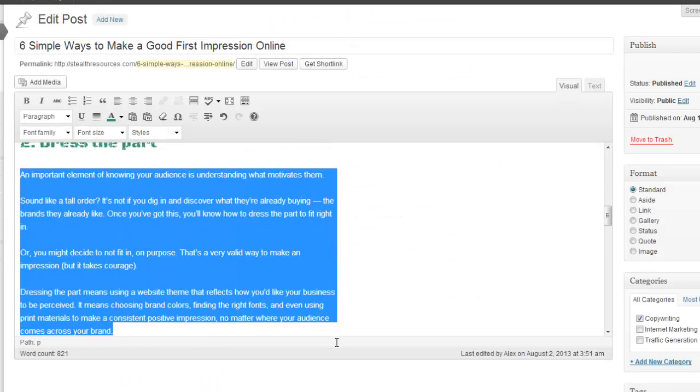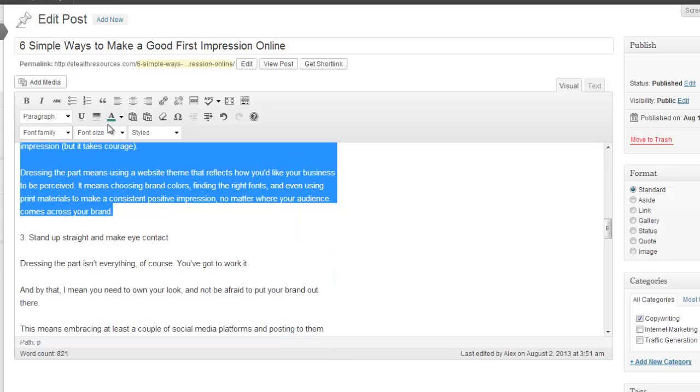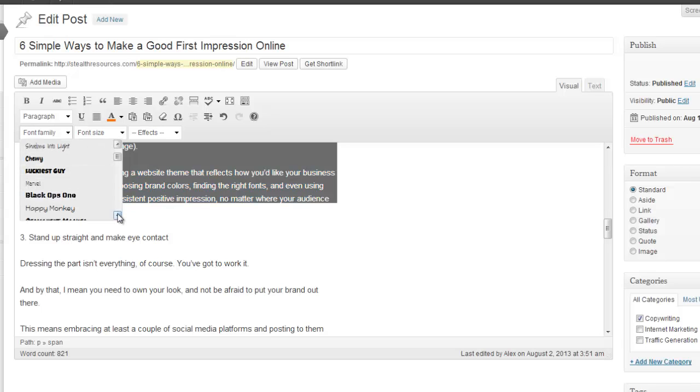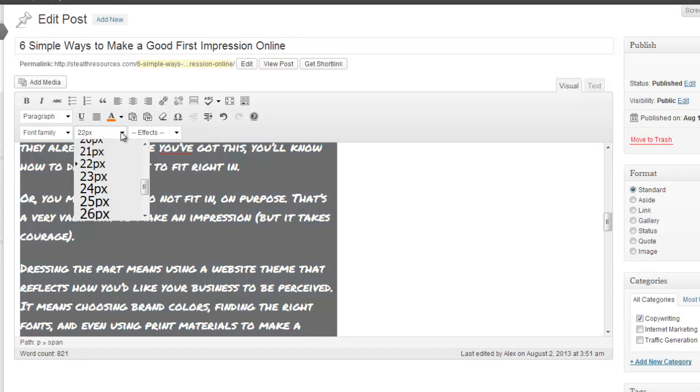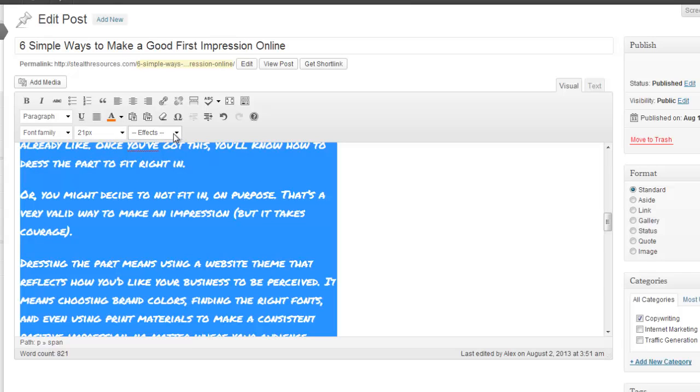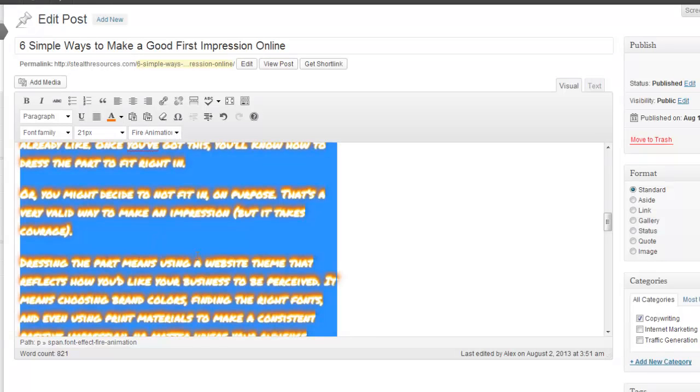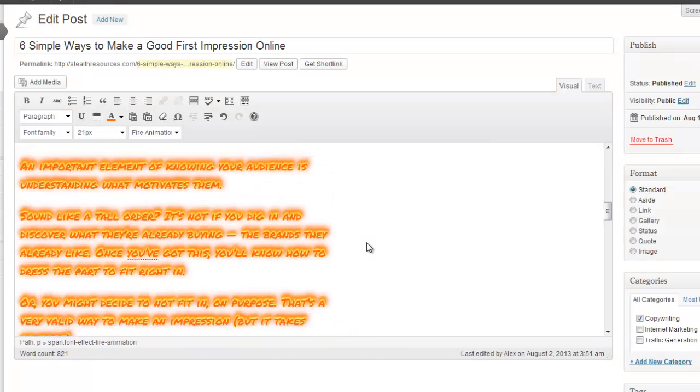Let's choose another section here, and maybe we can put it on fire, right? Let's choose, let me see what font will be good. Permanent marker, make it maybe 22, not too big, 21, and put it on fire. It's pretty nice, right? Let's see how it looks.